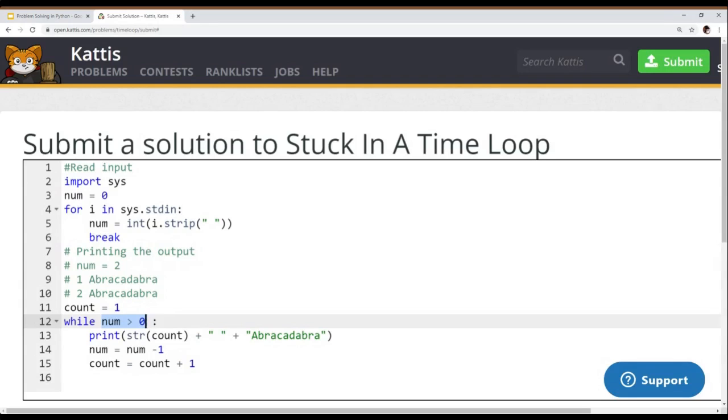How? First time num is going to be 5, count is going to be 1. It's going to print 1, abracadabra. Then num becomes 4, count becomes 2. 4 greater than 0, true. Print count. What's the value of count? 2. 2, abracadabra. Num becomes 3, count becomes 2 plus 1, 3. Num is greater than 0, true. Print 3, abracadabra. Num was 3, right? So num becomes 3 minus 1, 2. Count becomes 3 plus 1, 4.